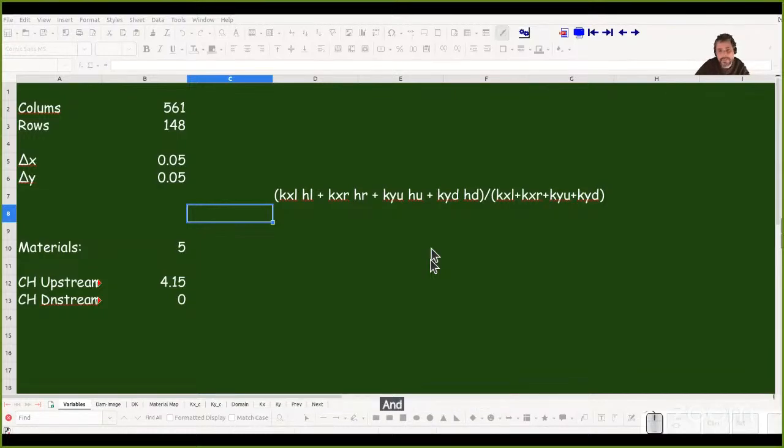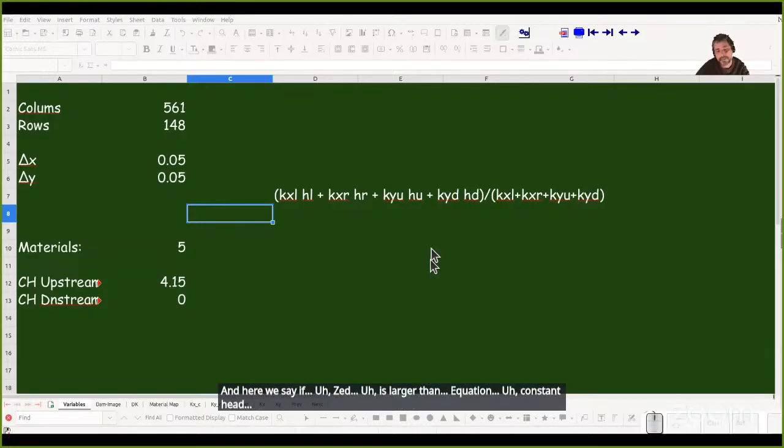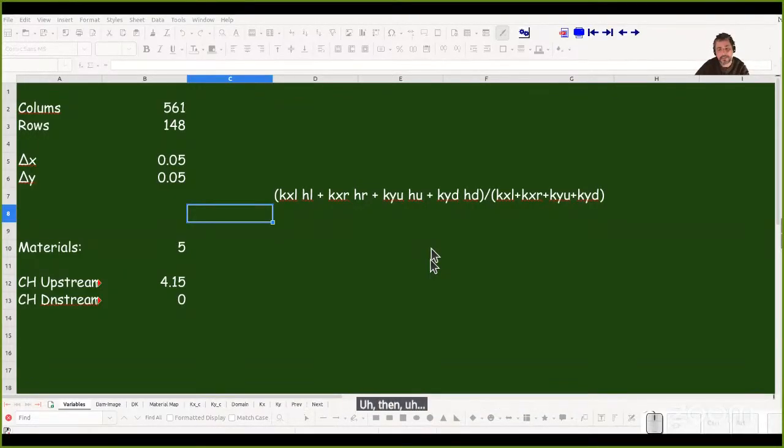And here we say if Z is larger than equation constant head, what was it? Equation constant head upstream. Then we have no flow. So we have equation no flow up left. Otherwise, we have equation constant head upstream. Sounds good?